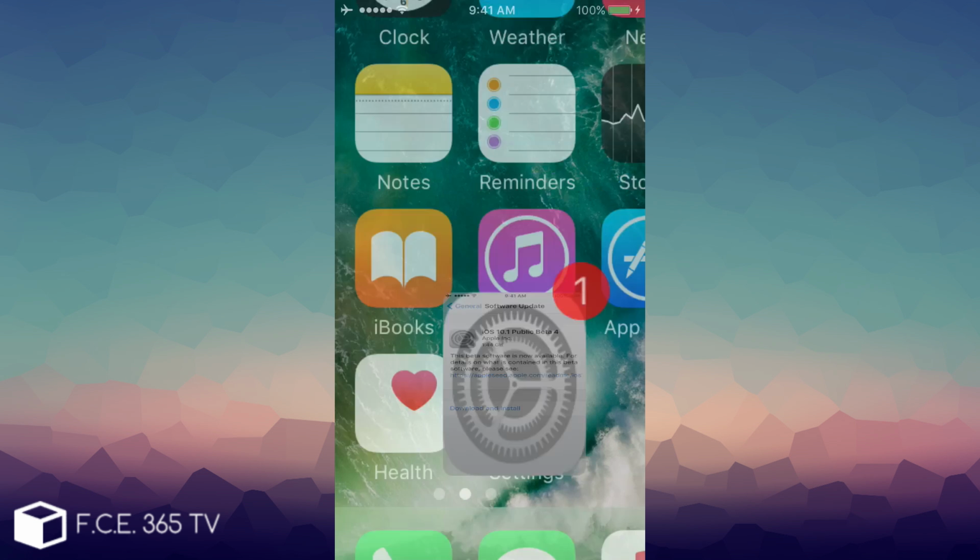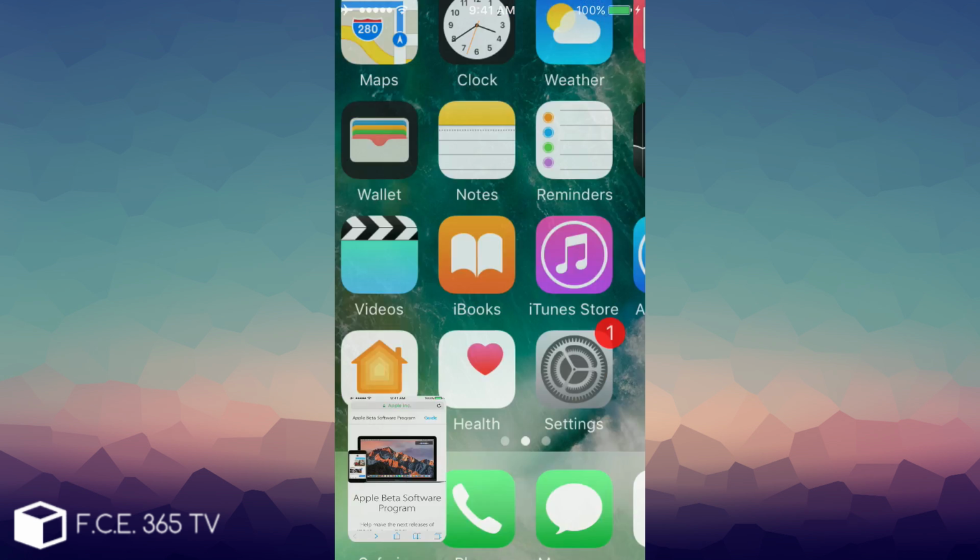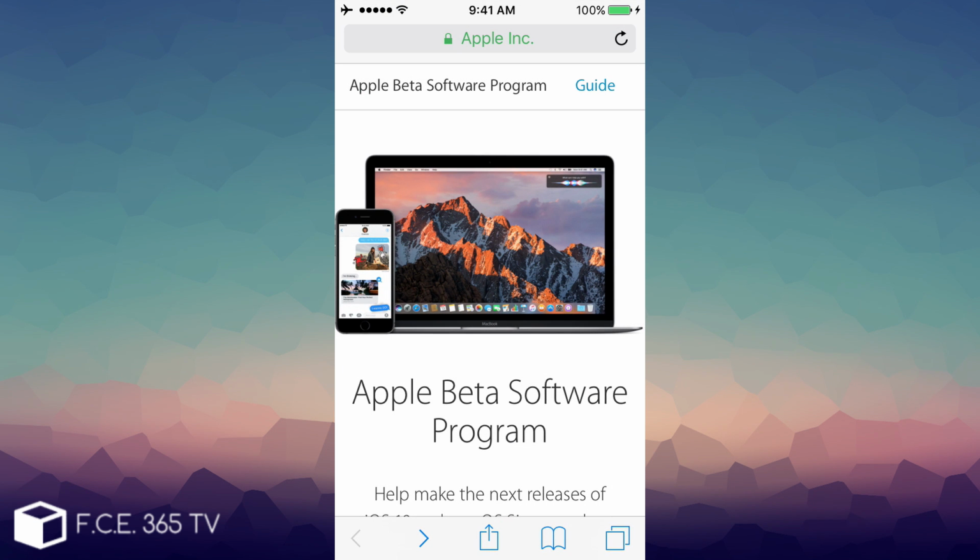But what if you're not in the beta program and you want to adhere to it? It's extremely simple. You just have to navigate to beta.apple.com. You will be redirected to this page where you need to sign in with your Apple ID and your password. It doesn't have to be any paid account, no developer account, just a regular store Apple ID. And you will be brought to this page and you click Guide.